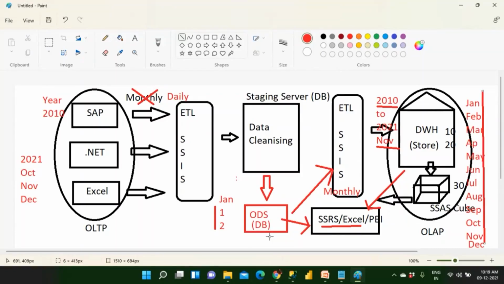So what is the meaning? I wanted to say yesterday's sales also in my report. Clear? If that is the case, the people are connecting to ODS servers.